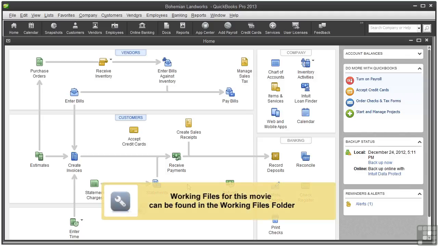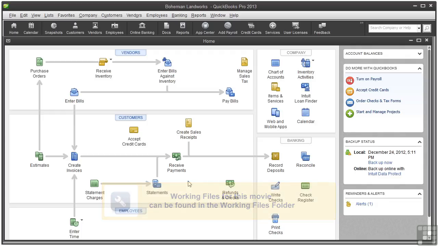This lab will give you hands-on practice creating customers and jobs. For this lab, open the file called landworks_customers_lab. First, we'll add a new customer, and then we'll set up a couple of jobs for that customer.